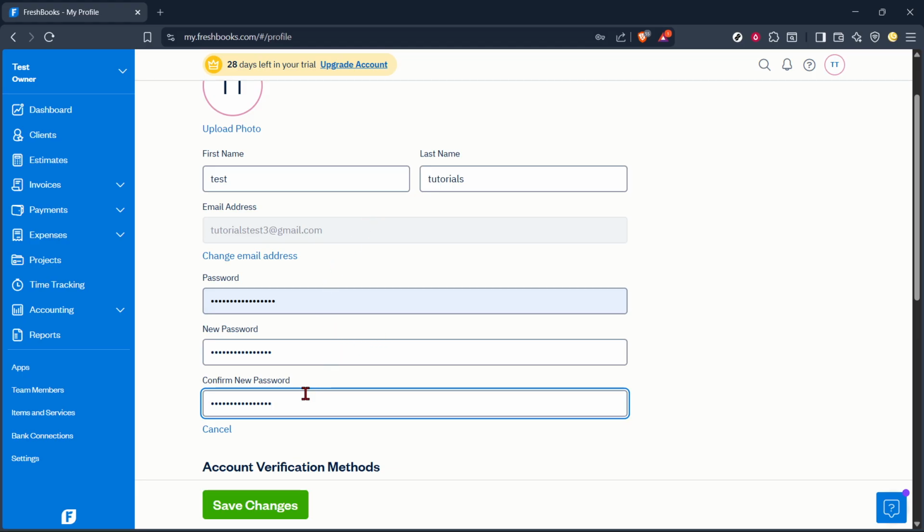In the Confirm New Password field, retype the exact same password. This prevents accidental mistakes. If there's a show or hide icon next to the fields, consider revealing what you've typed to visually confirm they match. When all 3 fields are filled out correctly, click Save Changes.